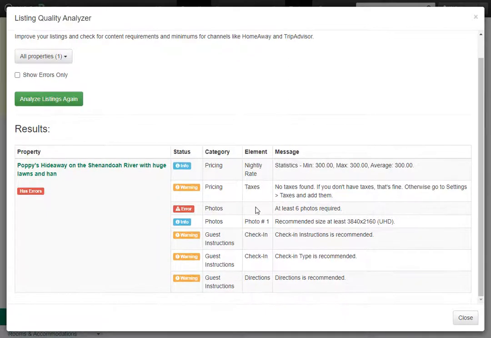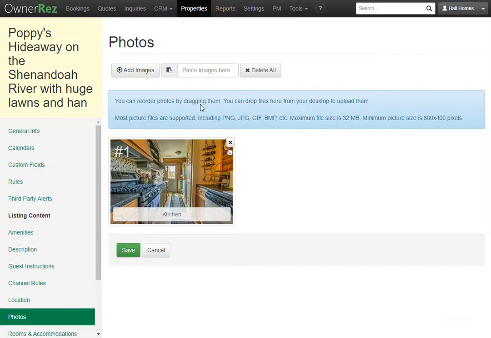Here we see we get an error that says we need at least 6 photos required. Also, we get an info. This says that the recommended size of at least 3840 by 2160 UHD is recommended. This is not required, but it is definitely something to shoot for when uploading photos of your property. Let's click Close and upload more photos.